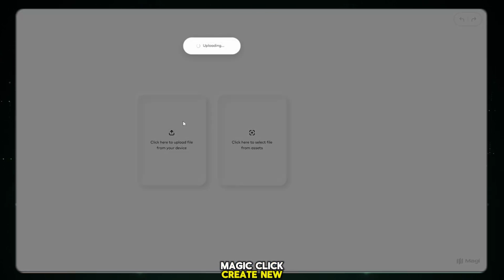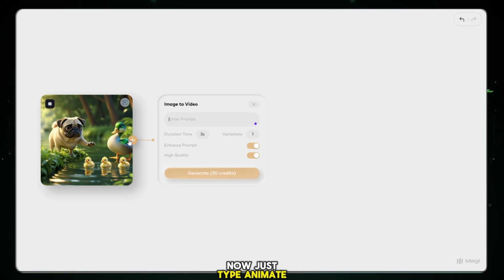So let's start the magic. Click Create New Project, upload any image you want to animate. Then click the plus icon on the right. A new prompt window will open. Now just type, animate this picture. Yup, that's it. No need for complicated commands. The AI understands everything and auto-generates stunning animations.